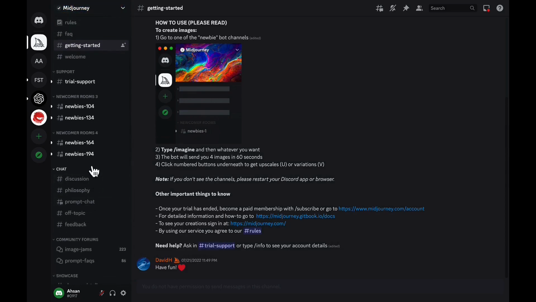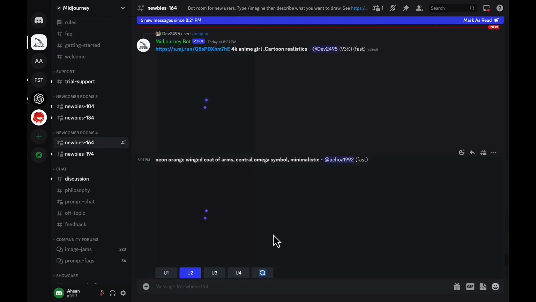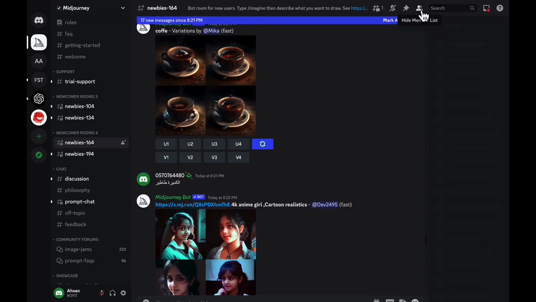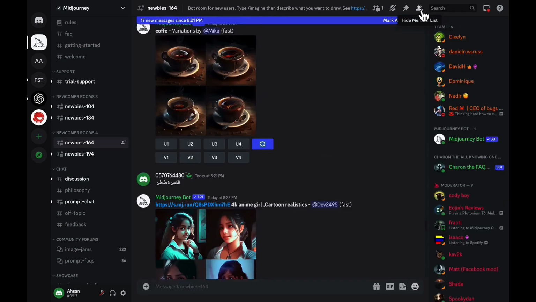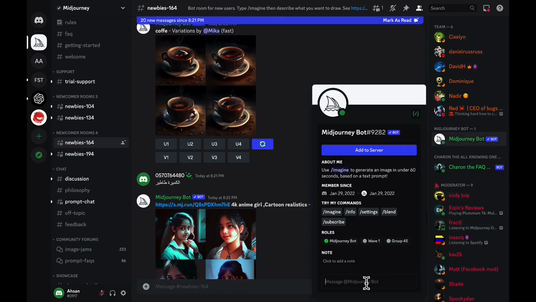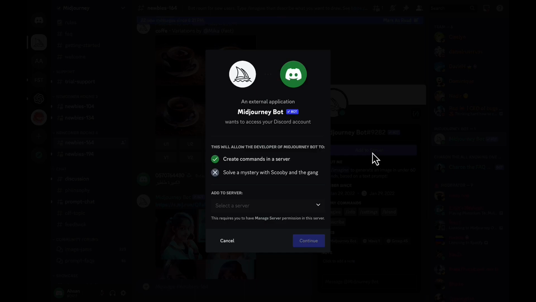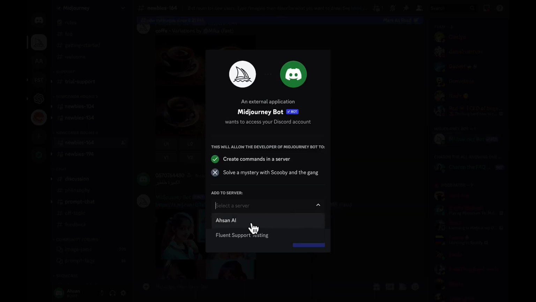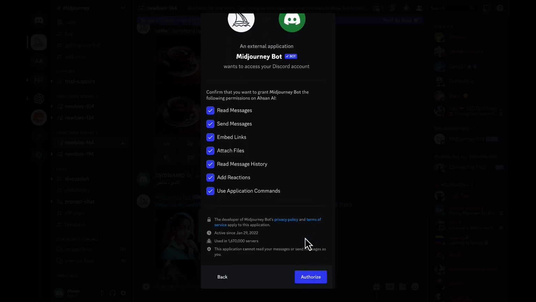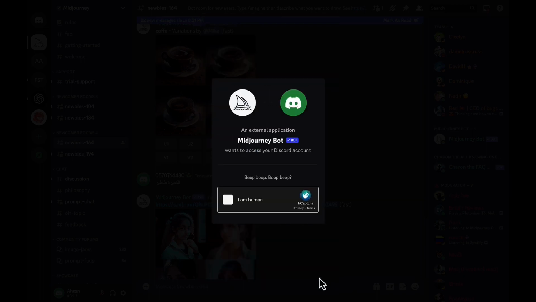On the left side, you need to select one of the options, newbies. I am selecting newbies 164. You can select any of them. After that, click on the icon and click MidJourney bot. Add to server, and select the server you have created. Click Authorize.